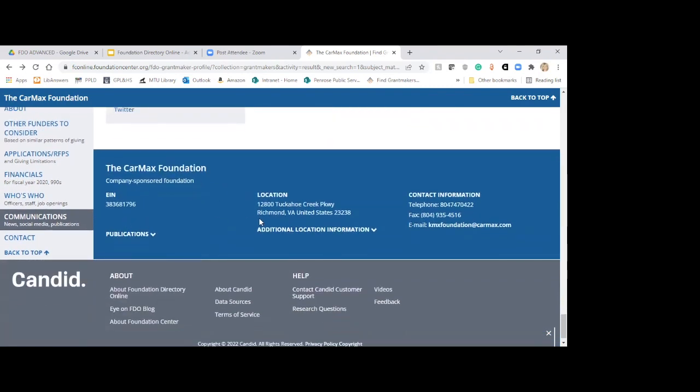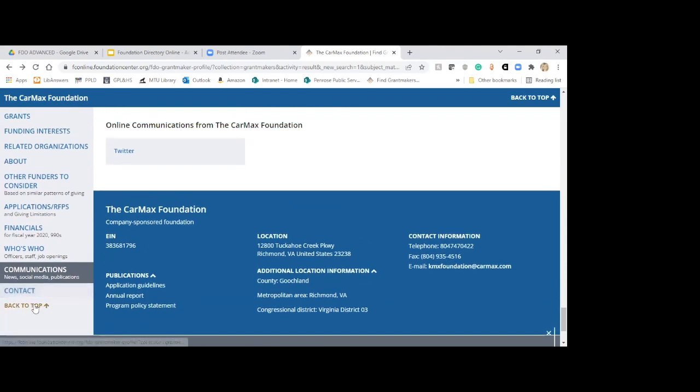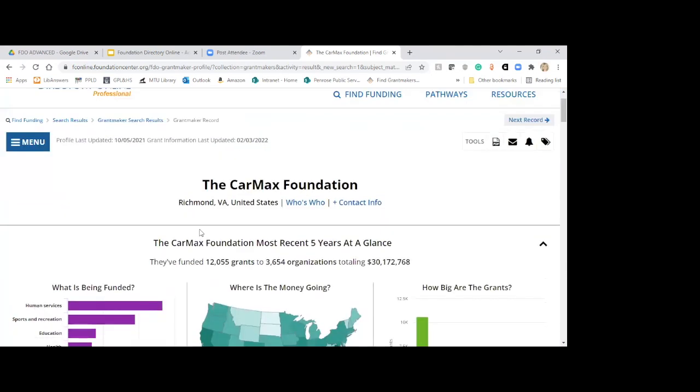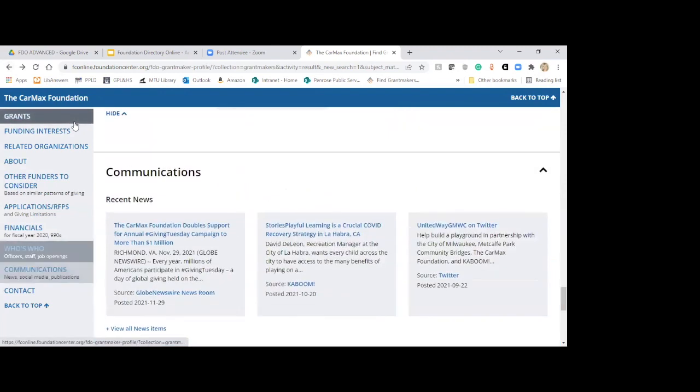Here's some other news articles you can read up on their most recent news. And then finally at the bottom is their contact information, and of course an email and additional information that you might need. So then we can just pop right back up to the top. And so that's looking at a funder profile, a lot more information than you might get from Colorado Grants Guide, but again, different types of databases.